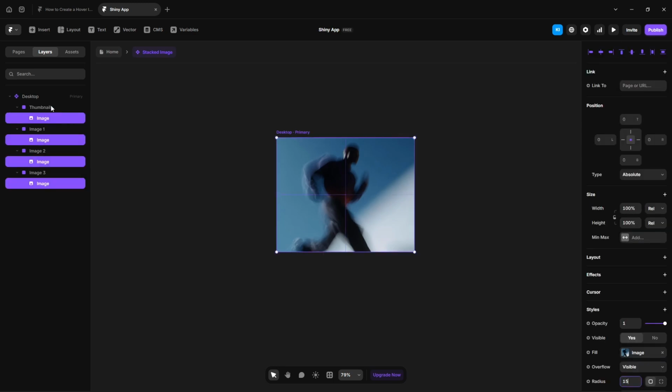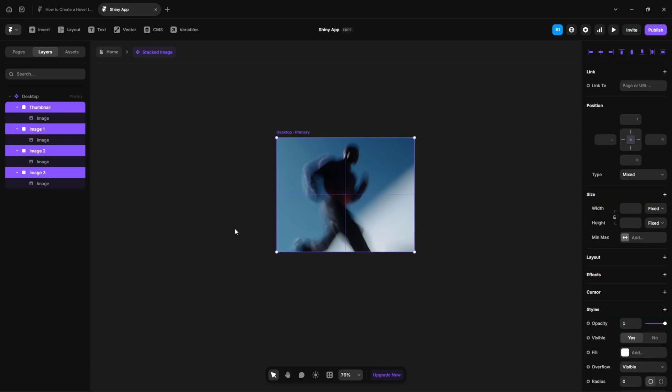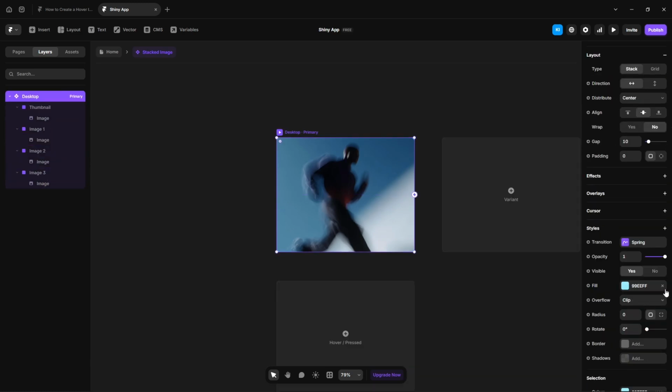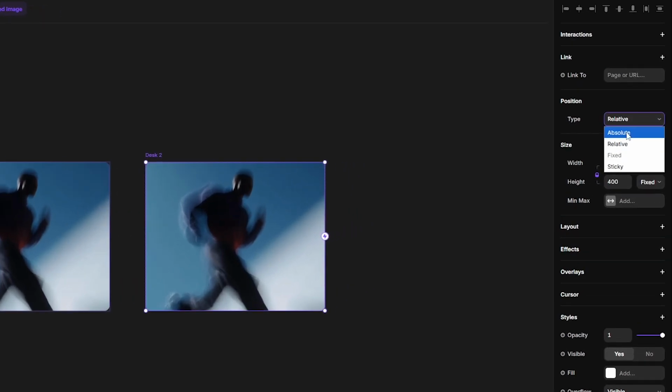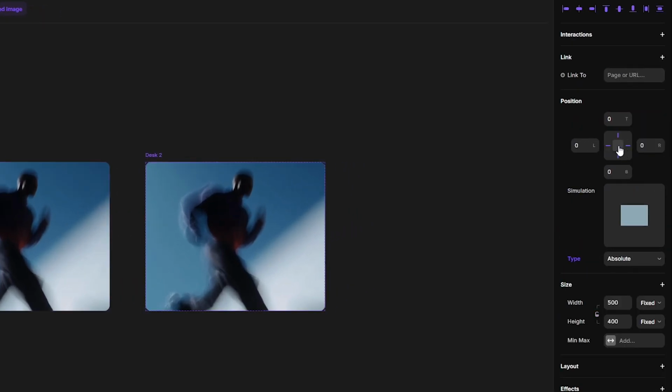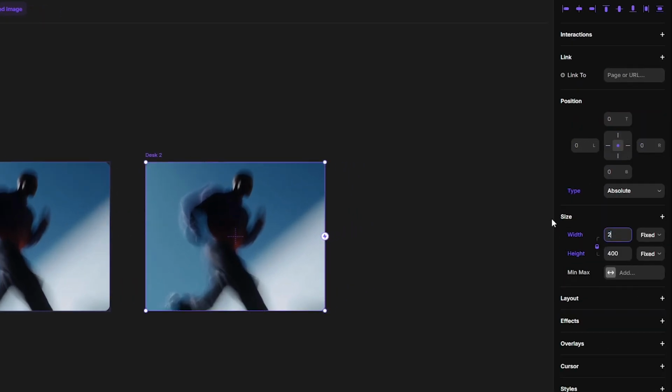Now select the parent layer, remove their fill color, click this desktop, also remove their fill color and set the overflow to visible. Next, create a variant, name it desk2, click the thumbnail, change the position to absolute, unpin it, lock it, set the width to 150.